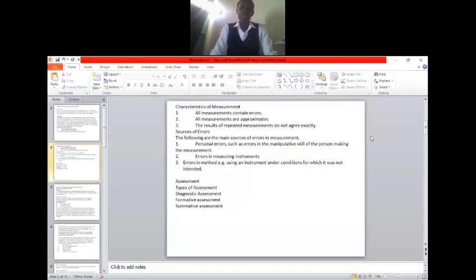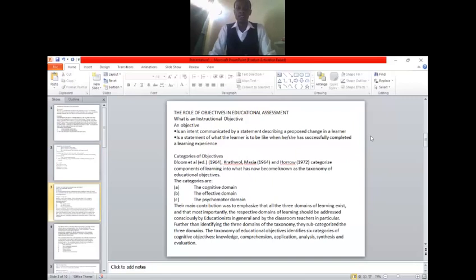So assessment, we have types of assessment. We have the diagnostic assessment, we have the formative assessment, and the summative assessment. We come to the end of the topic. So the next topic, which is the role of objectives in educational assessment.